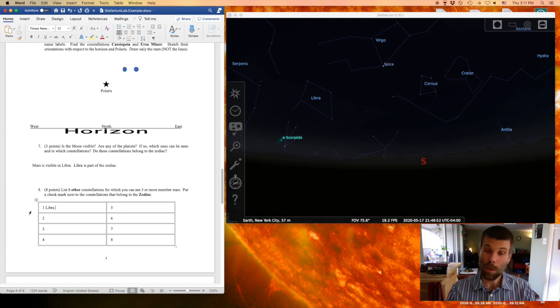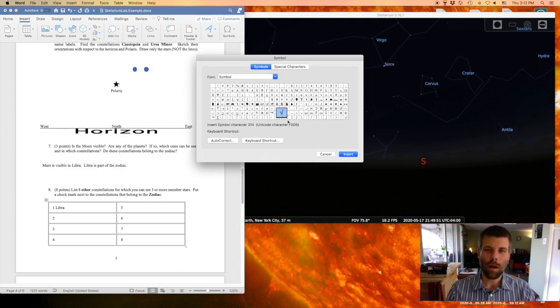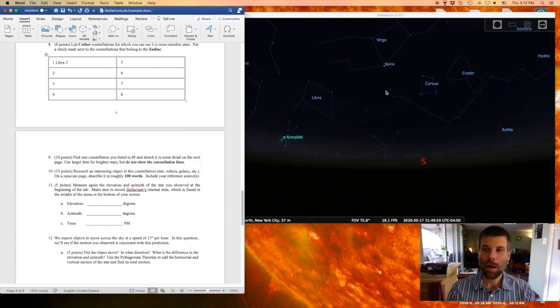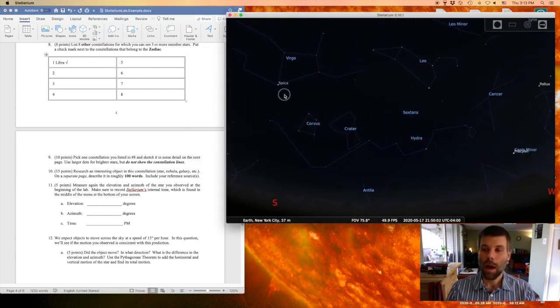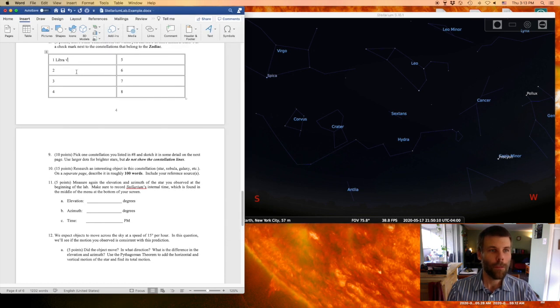And Libra is part of the zodiac, so I might put a check mark or an X, or basically just any kind of mark next to Libra. Okay. There. That almost looks like a check mark. That's actually a square root sign, but it's good enough. So Libra counts. And I might also include, say, the constellation Hydra, because Hydra has 1, 2, 3, 4, 5, so more than 3. But Hydra is not part of the zodiac, so I wouldn't include my check mark.